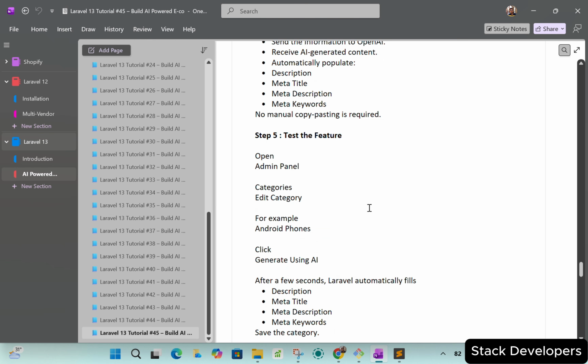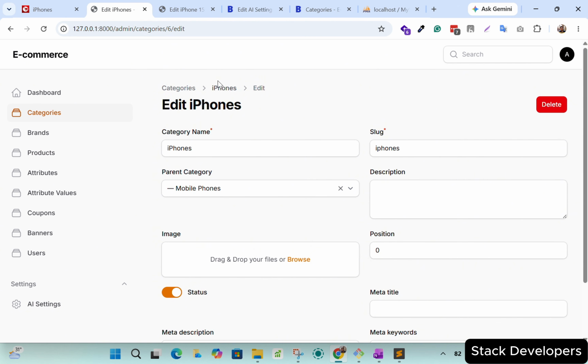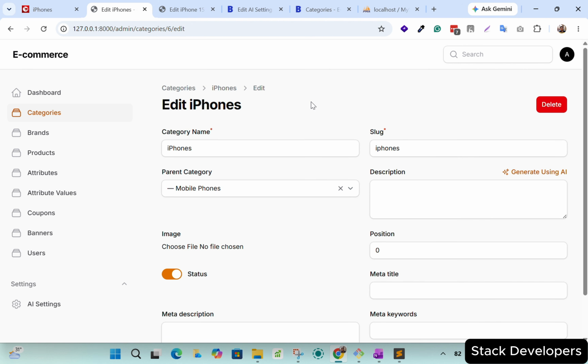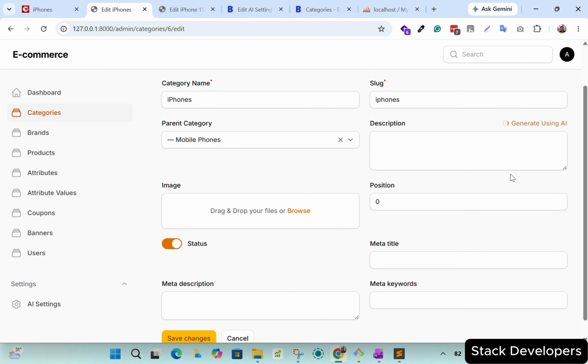After this, we are going to test first of all in the admin panel. I'm going to refresh here and we'll see if the link has been generated. We can add the link over the button. And here you can see the generate using AI. Now I'm going to click on this one. Let's see.